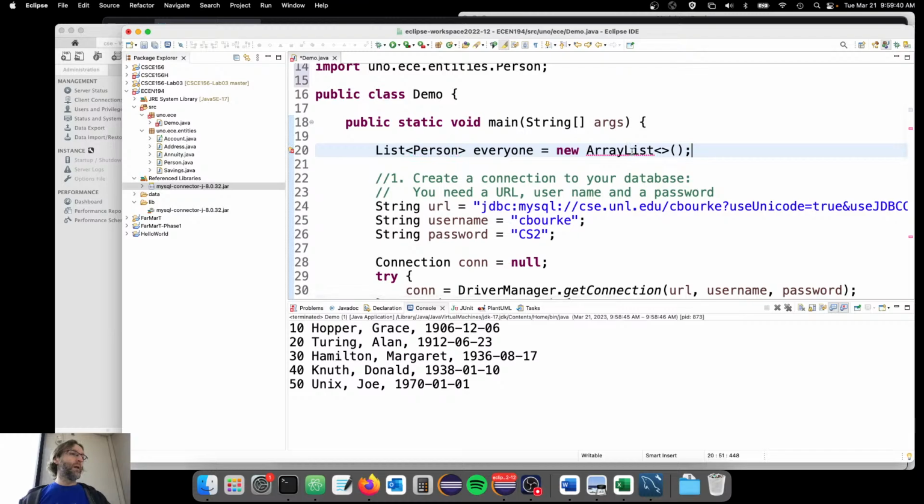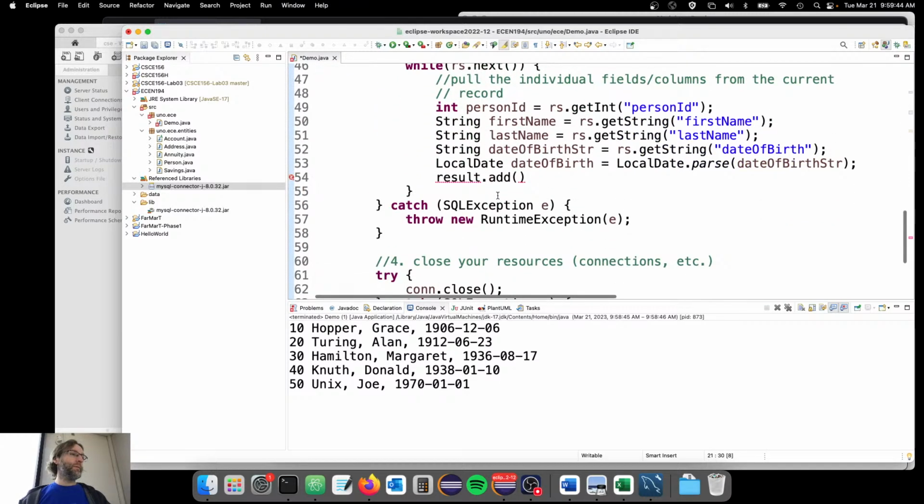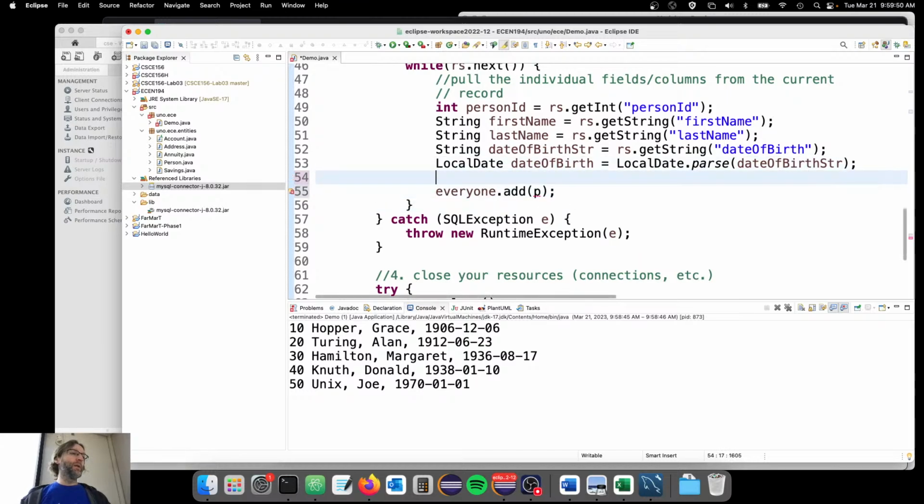And bring these in. Import. Everyone.add this new person P here. But I need to create that person. So person P is equal to new person.